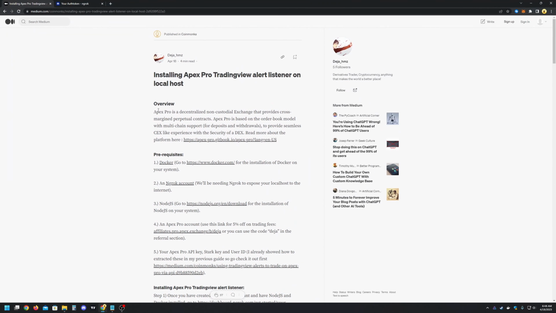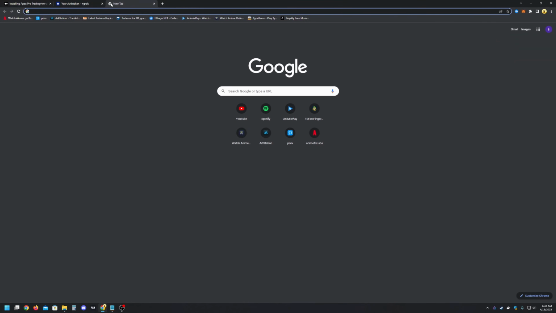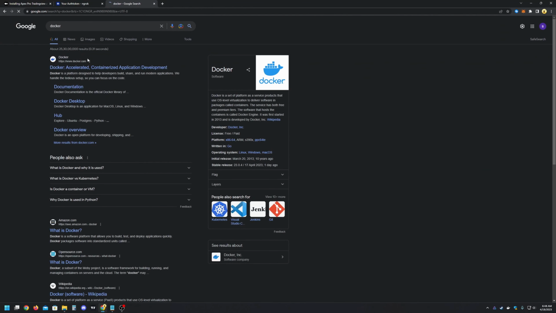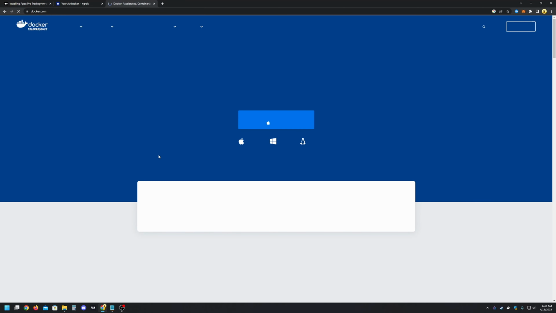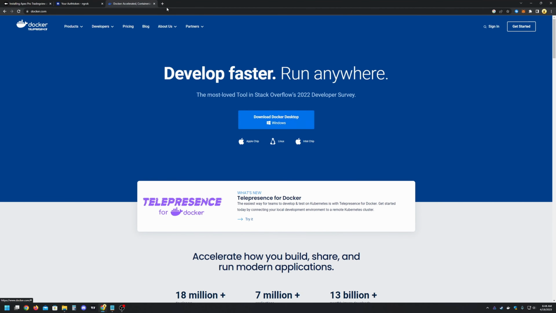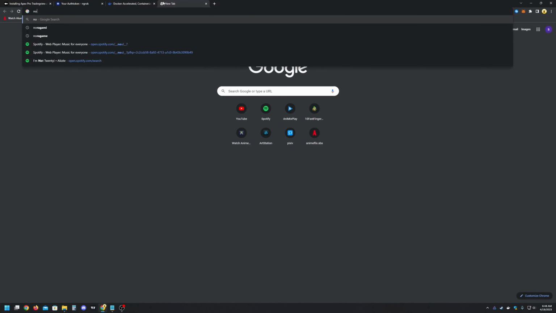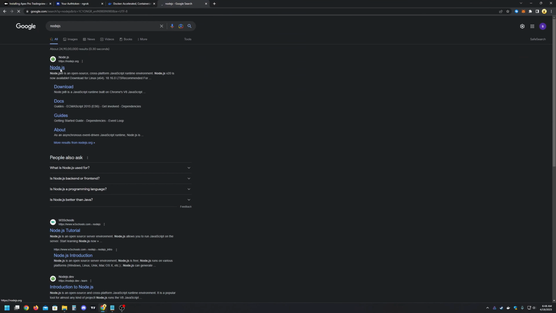Now let's get into installing TradingView Alert Listener on Localhost. First, you need to install Docker and Node.js on your system. You can do that by going to the Docker and Node.js website and downloading the installer from there.